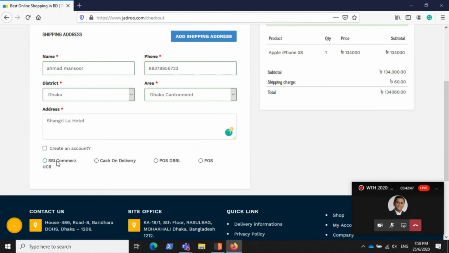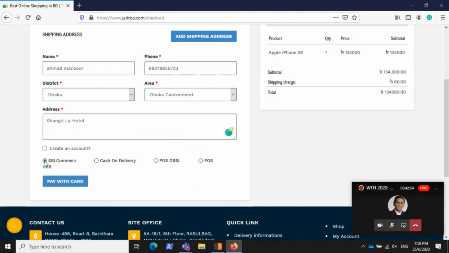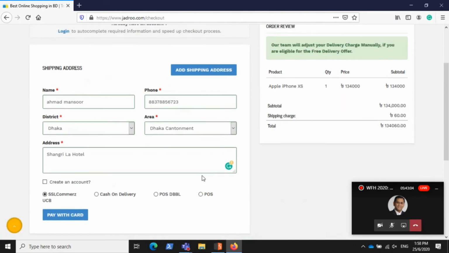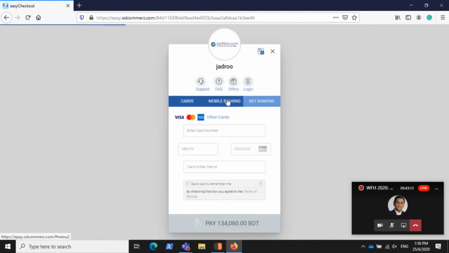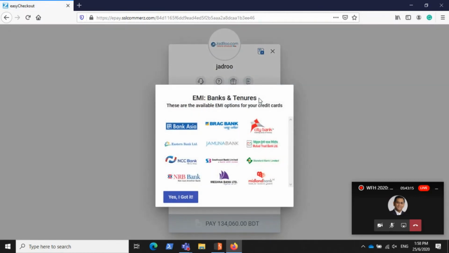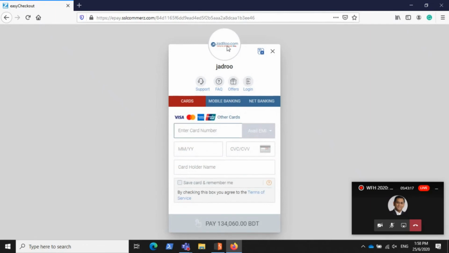Okay, so this is the way to pay for your iPhone. I'm going to use SSL Commerz. SSL Commerz is to pay online. If it's cash on delivery and your mobile phone is only in Dhaka, the delivery person is going to know about it. So pay with card. To play safe, you have to choose this way. Okay, so now we are already in the payment bridge.